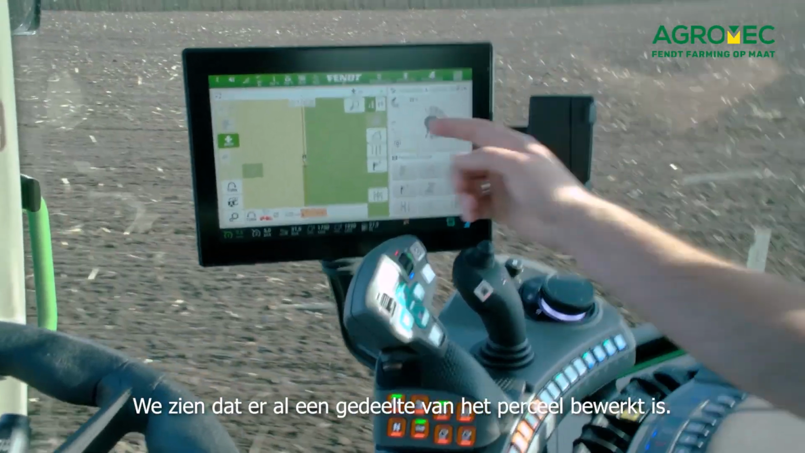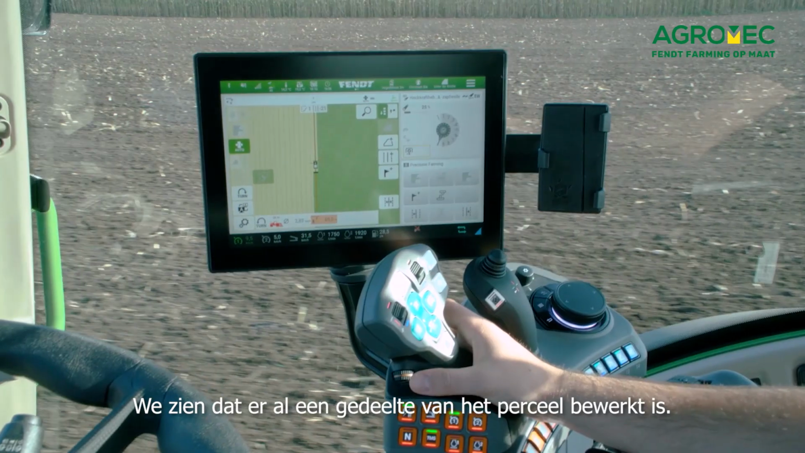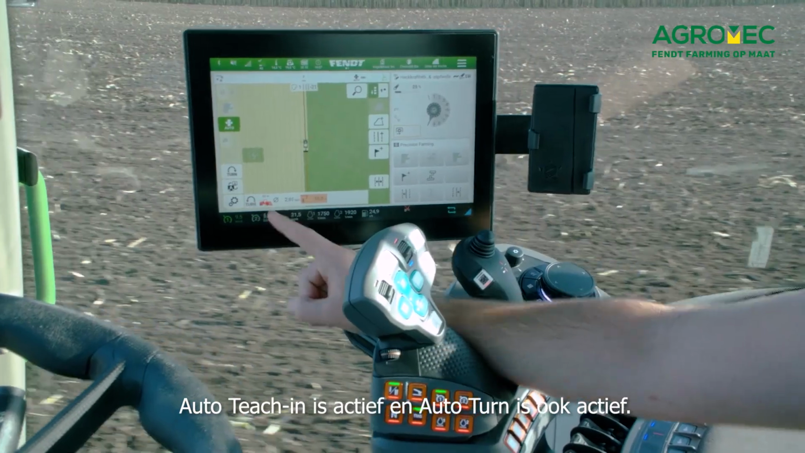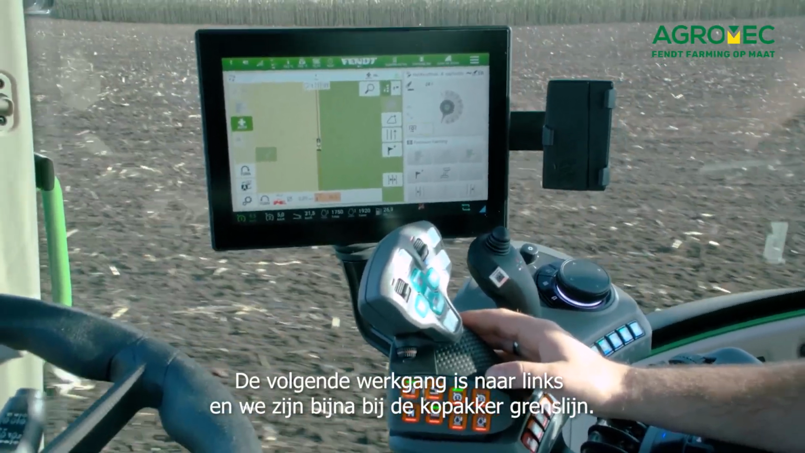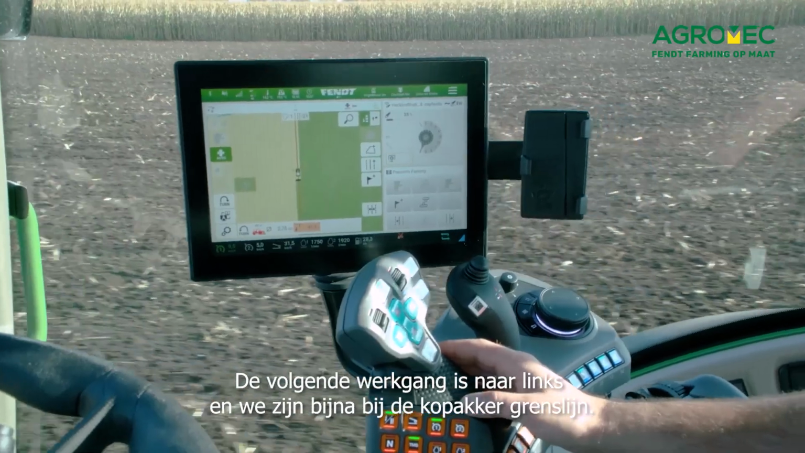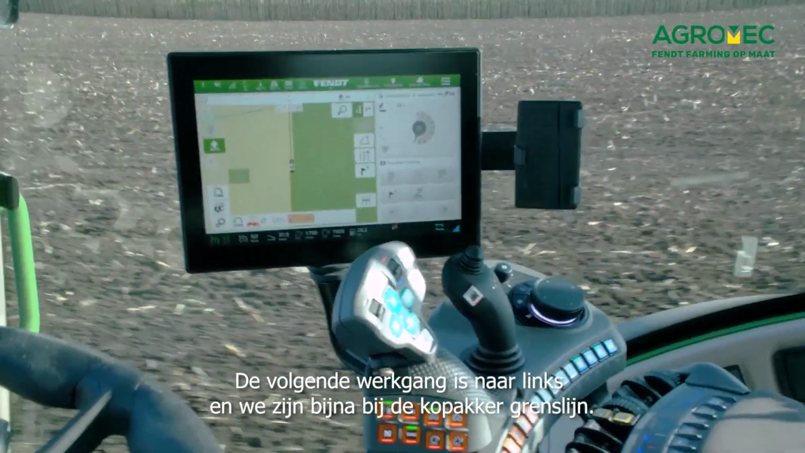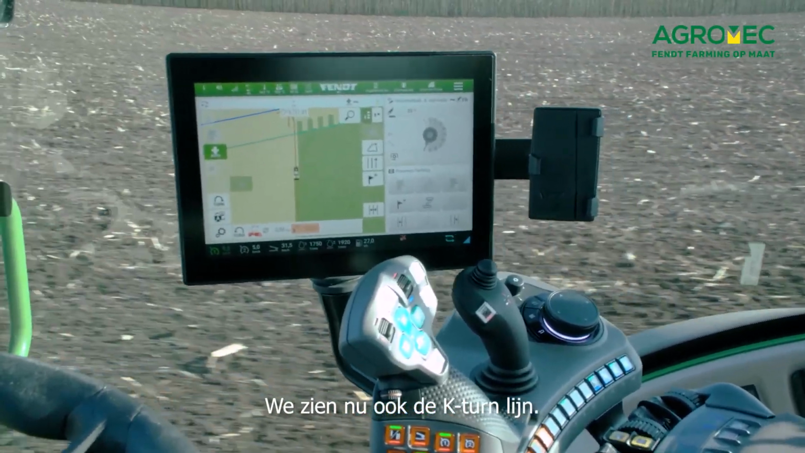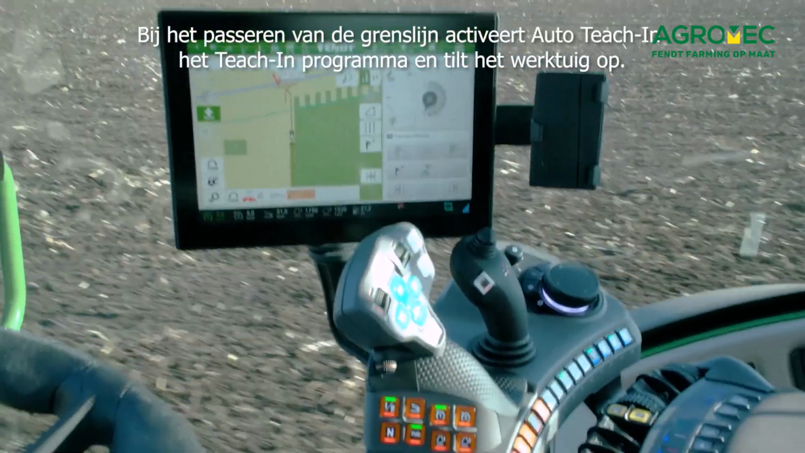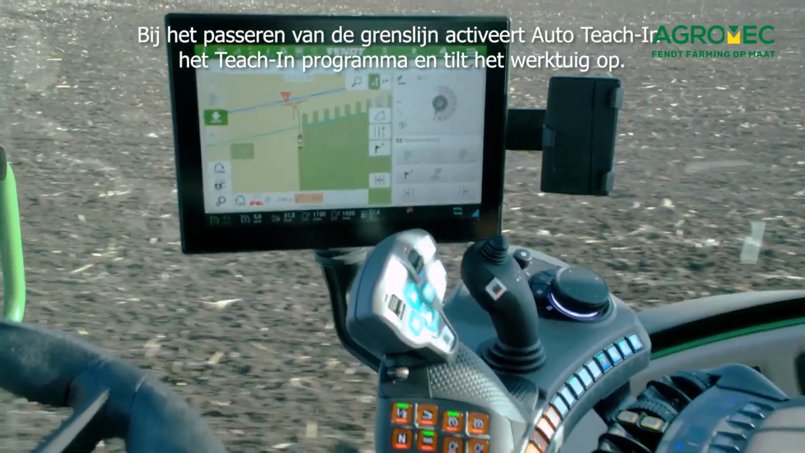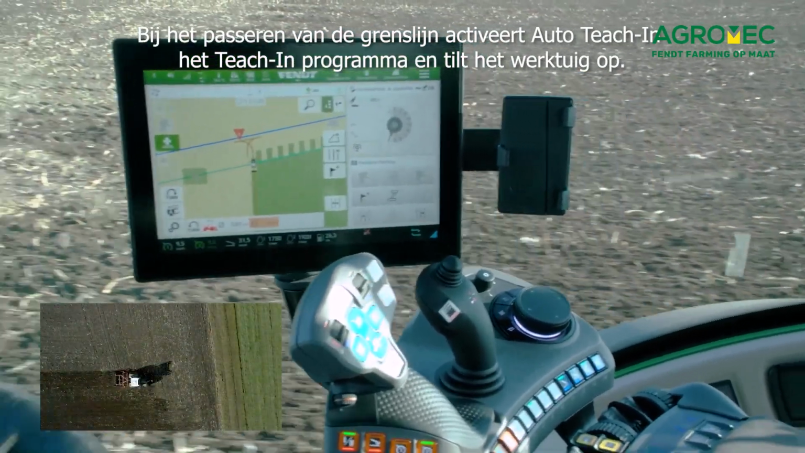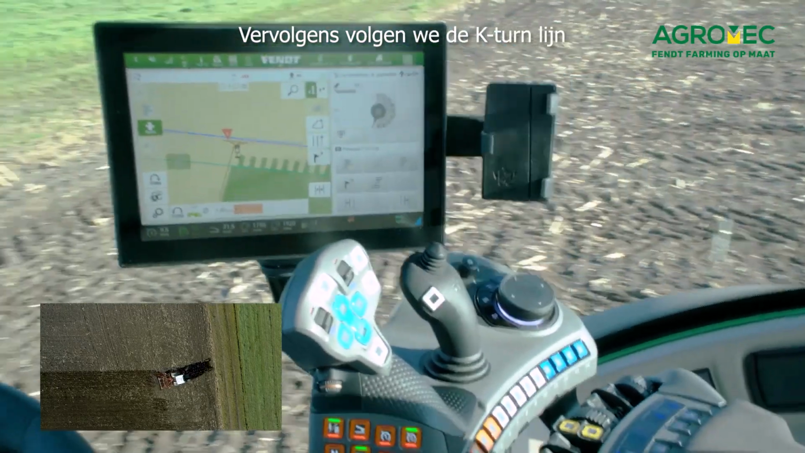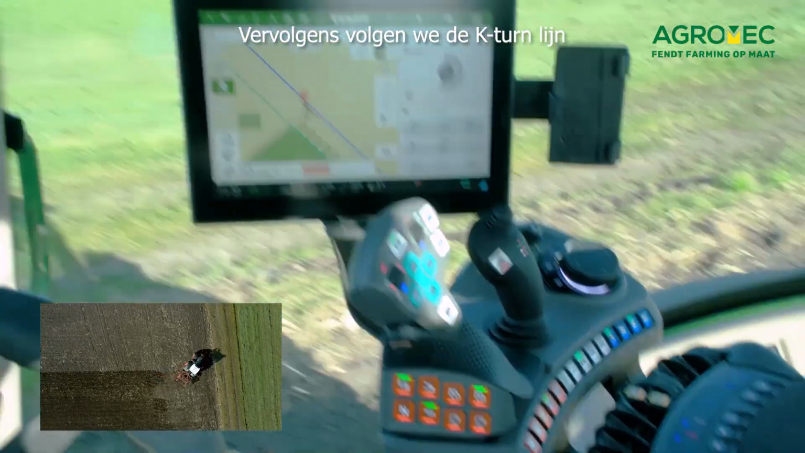So now we can see that we've already worked a little bit of the field. We see that TI Auto is activated, the automatic turn is also active. Next one is to the left, and we soon reach the headland. Here comes the headland line, and we also see in a second the K turn line. So if we cross the headland line, TI Auto is activating the teach-in sequence, so it's lifting up the implement, and now we are following the K turn line.